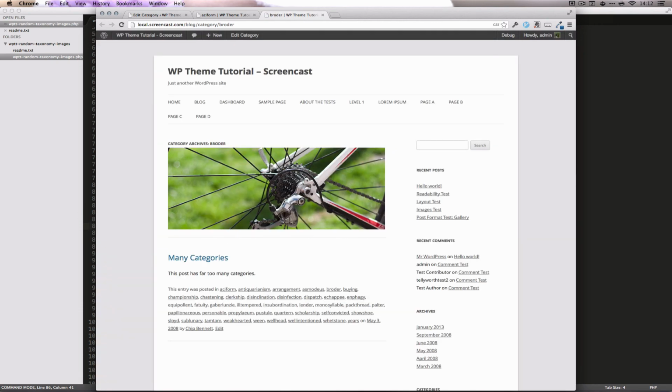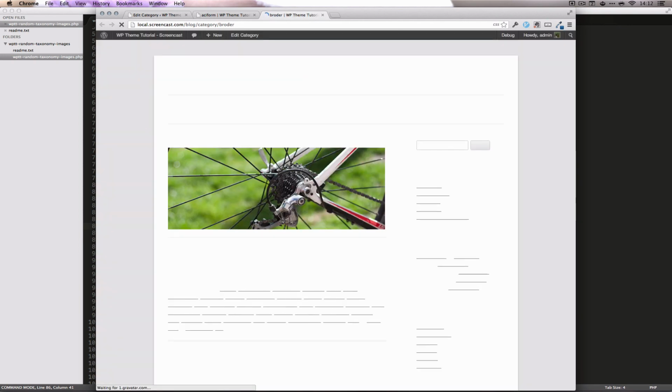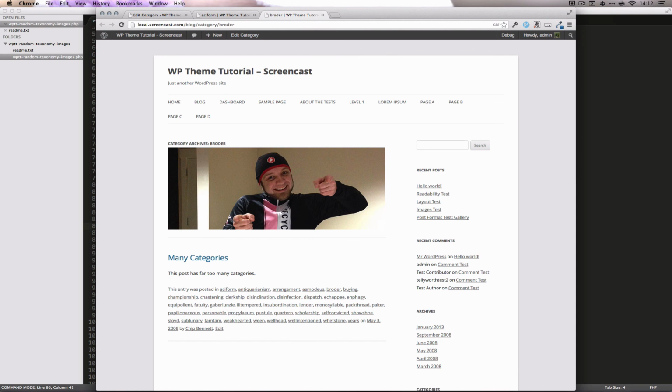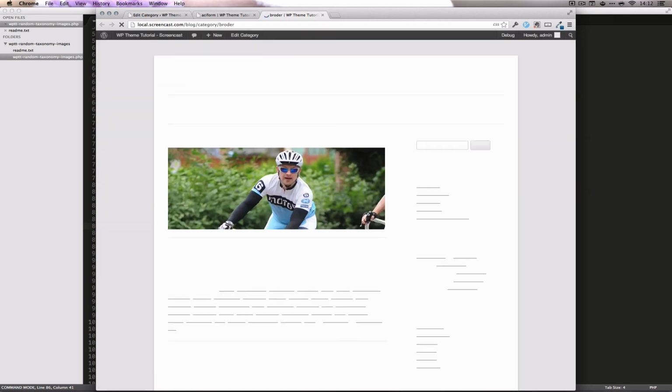Now it is possible, as you just saw, to get 2 images at the same time, or again, or as many times as it wants. It's just going to pull a random one. The more images in the folder, the less likely it is that you'll get a duplicate image come up.